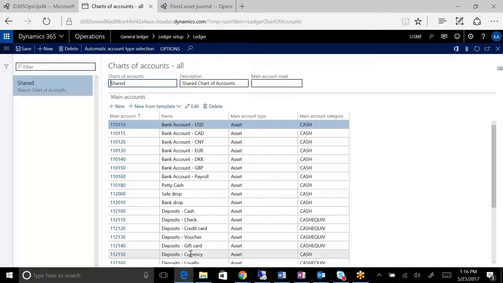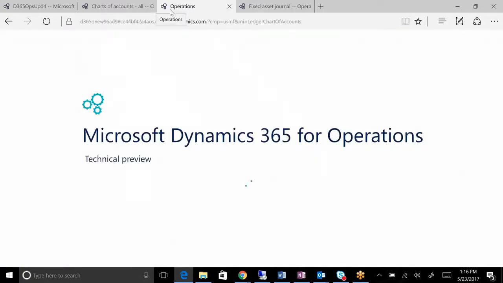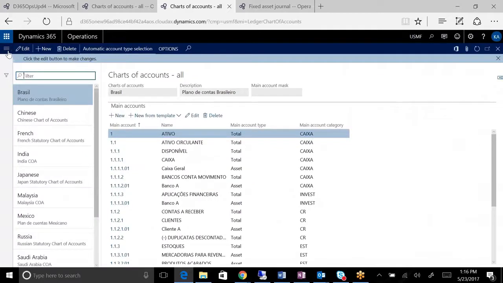You can define as many charts of accounts as you need for your organization. You can have one global chart, which might be the way you have it now, or you could have different charts for different groups of organizations. This chart that I opened up is the specific one that was assigned to the ledger for this company, the USMF company that I was logged onto. If I take a different view, I'm going to duplicate this and take a different view of my system and show you all the different charts that exist.